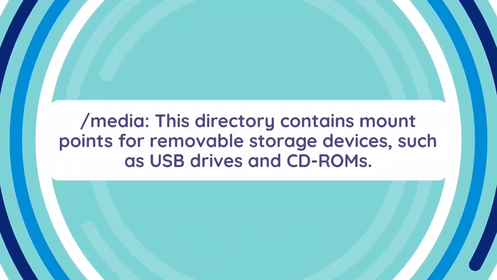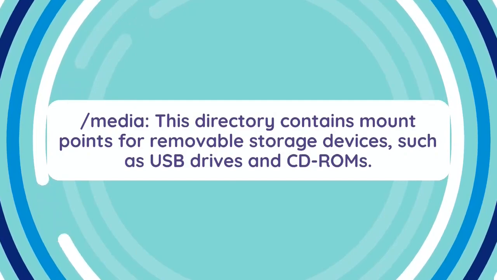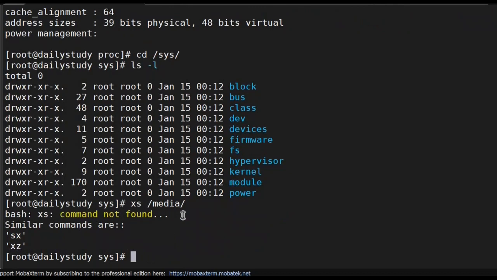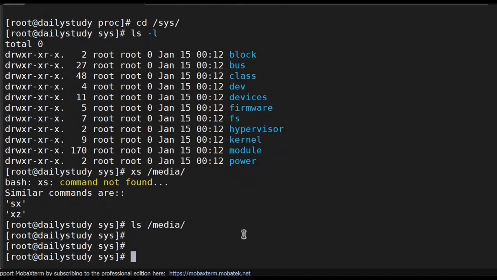/media: this directory contains mount points for removable storage devices such as USB drives and CD-ROMs. Then we are in /media. So there is nothing. So why are we using media? Whenever you want to mount any file system like a CD or a removable device like a USB, you have to mount it in /media. So it is quite easy to understand. We are mounting some other thing. So these are all the file systems.